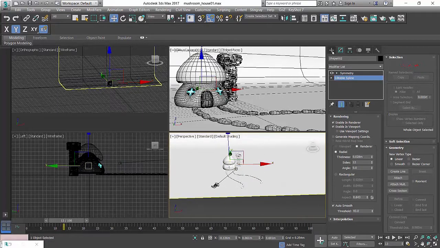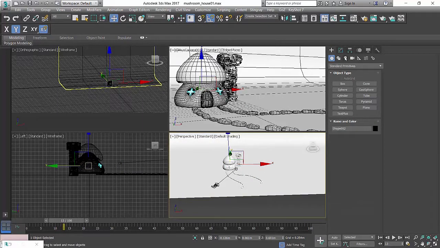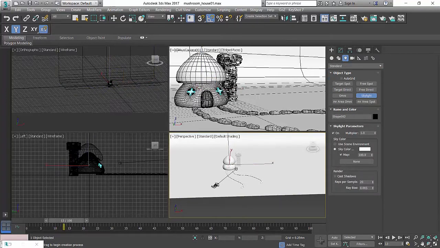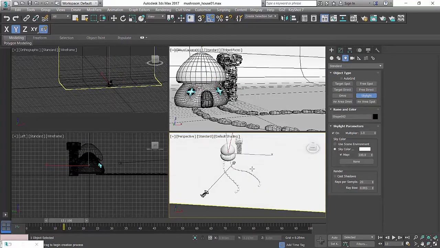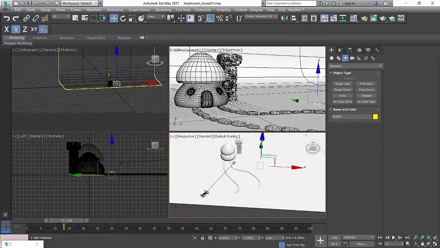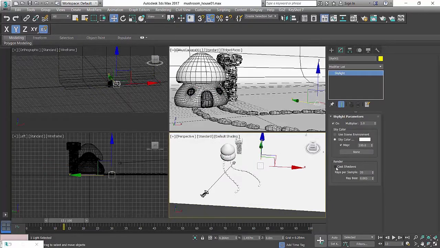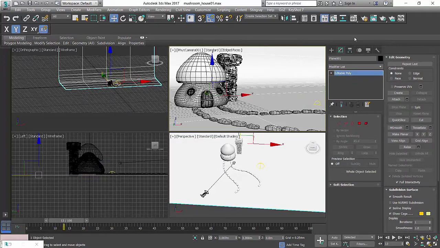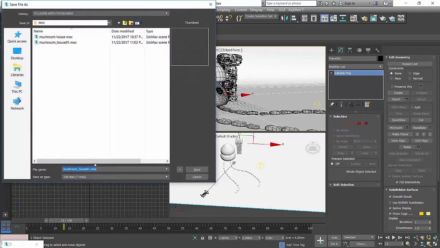Almost done. So finally, we're going to add a skylight. We put the skylight in our scene, and under the skylight settings, we have to put cast shadow. Then we go to here and click save. Mushroom house number 2.